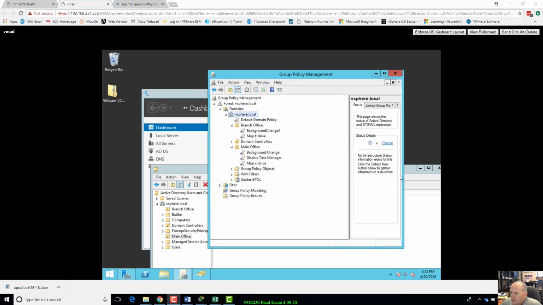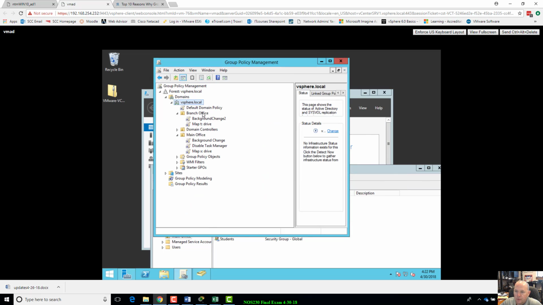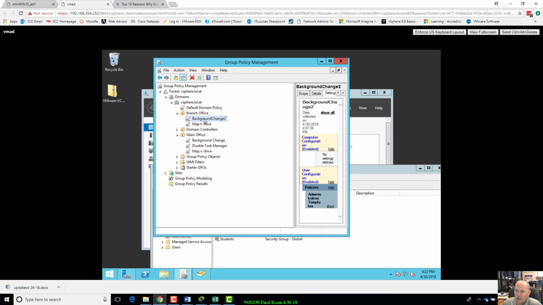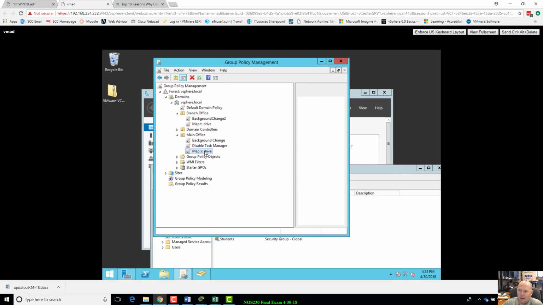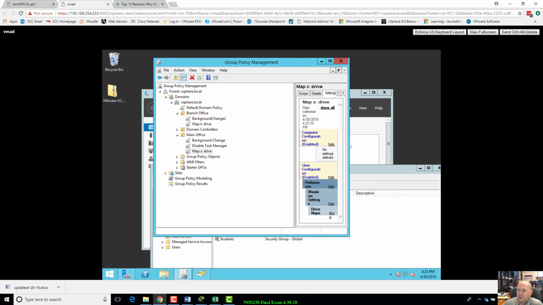Okay, so I went ahead and took a little time and set up a couple of group policies. For the branch office, I did a background change and also a mapped T drive. The main office organizational unit has a background change which is different from the branch office, disabled Task Manager, and maps the X drive.